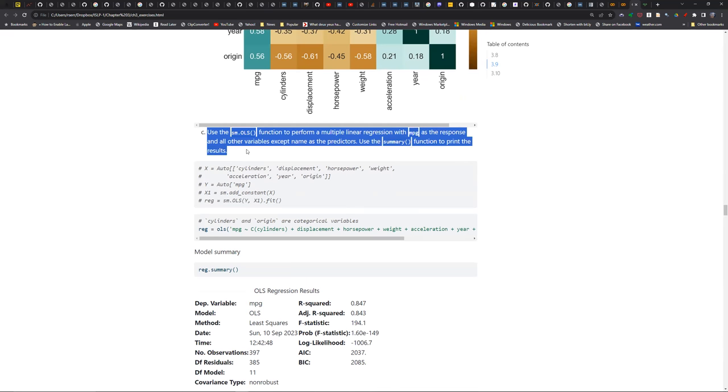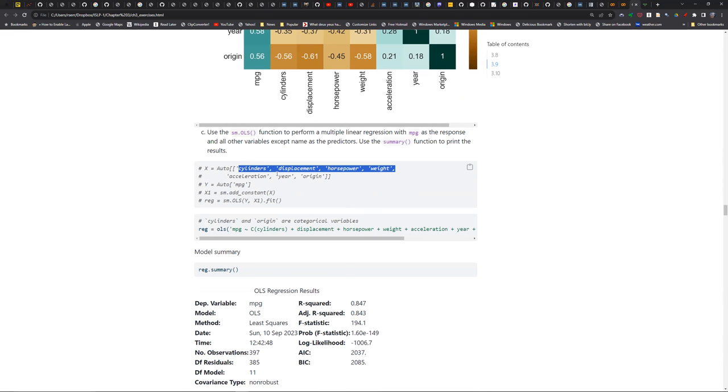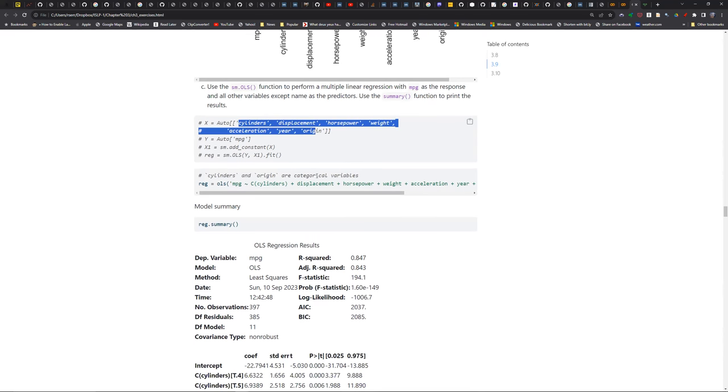Okay, so now the moment of truth. We're going to use the OLS, the same function that we did with the horsepower, but now we're going to add more predictors to our model. So one way to do it is with the capital OLS, okay? And it's going to give you the same information. But I tried another method, which is similar to what we do in R, the OLS in lowercase.